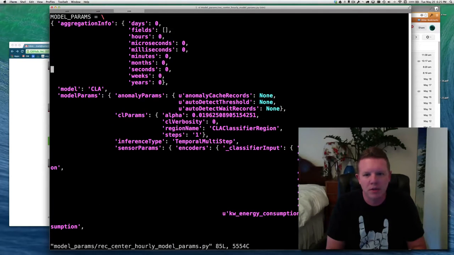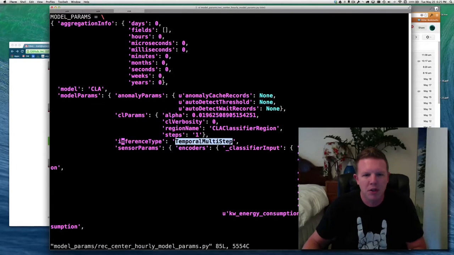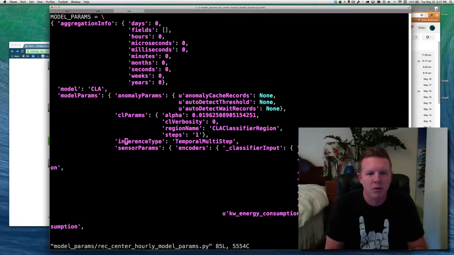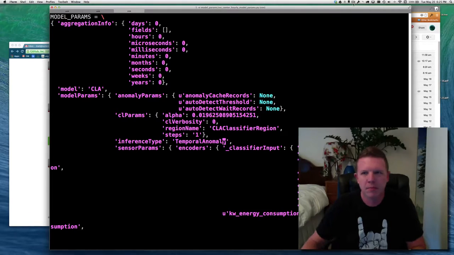It's really simple to change this to an anomaly model. We just go find inference type in the model params, and we want to change that. It's currently a temporal multi-step. We're going to change that to a temporal anomaly. So there we go. It is now an anomaly model. It will still give us predictions, and it will also give us an anomaly score.